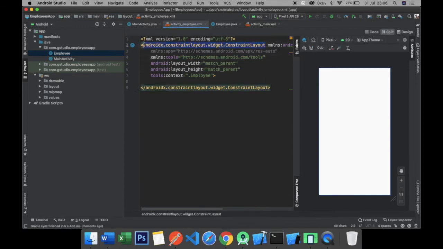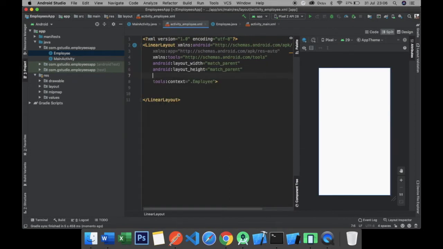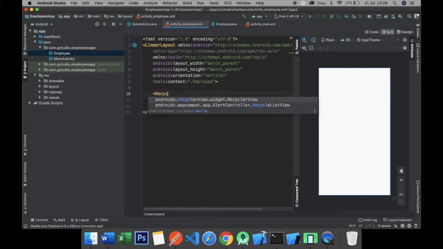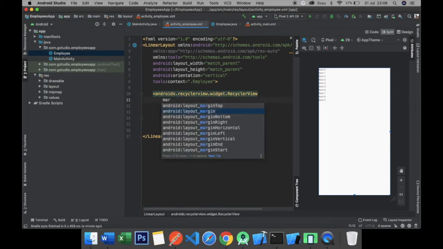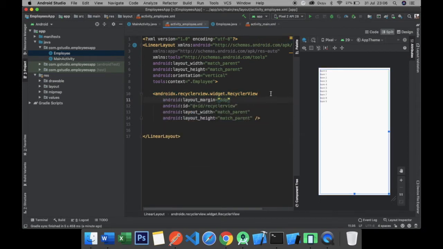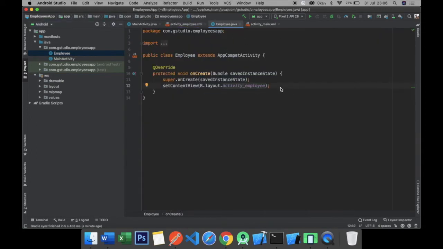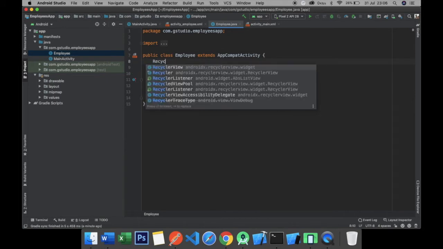Let's change it to linear layout and give the orientation vertical. Let's create a recycler view, match parent, and give the ID recycler view, and I'll also give a margin of 8 dp. Come back to the activity and create a variable recycler view.